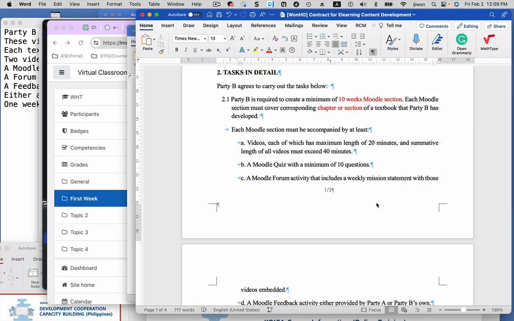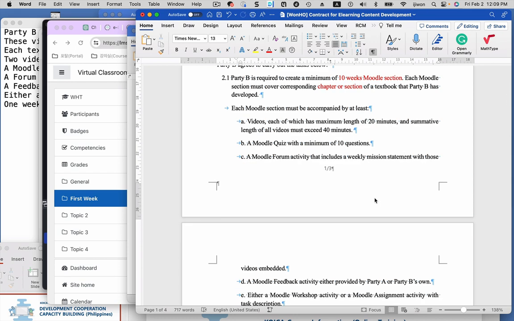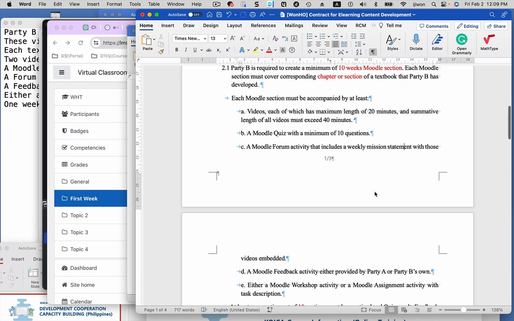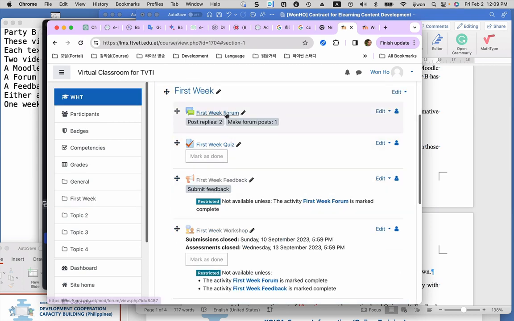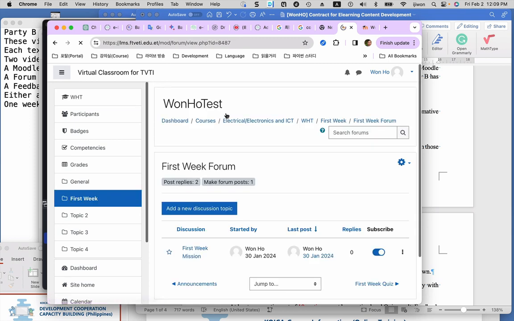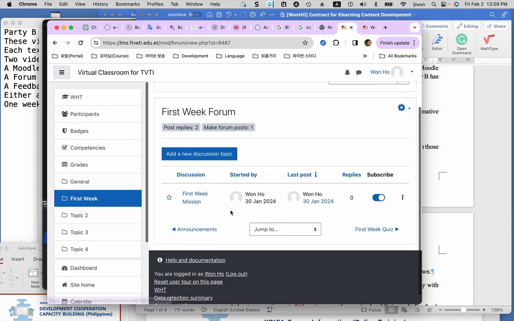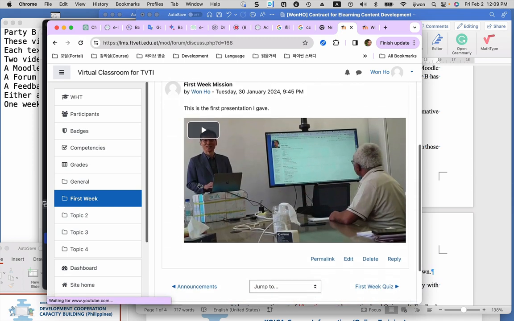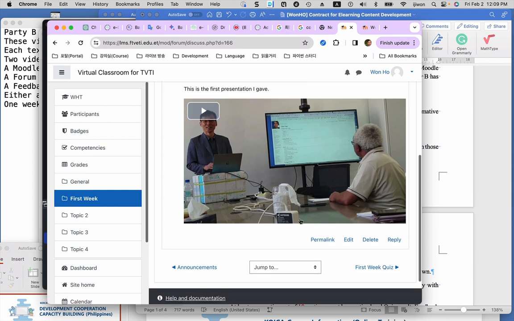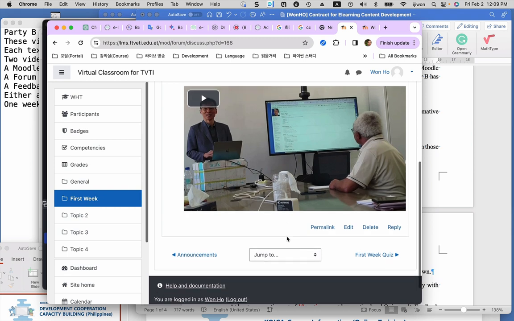And the other options, about adding your videos. This is a sample of the forum I used. So in here, you add a discussion topic. You go to discussion topic, and here you can embed images as much as possible. So if you develop 2 images, you can embed 2 images here.